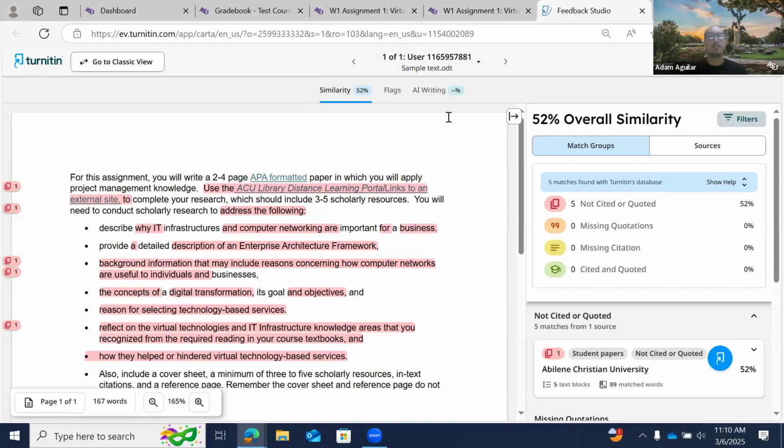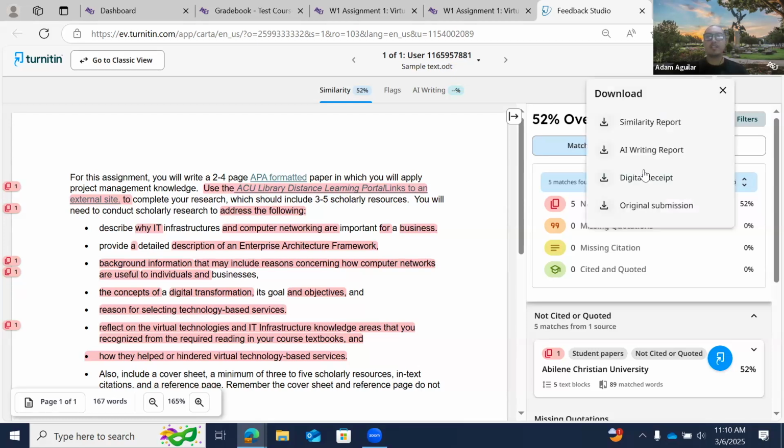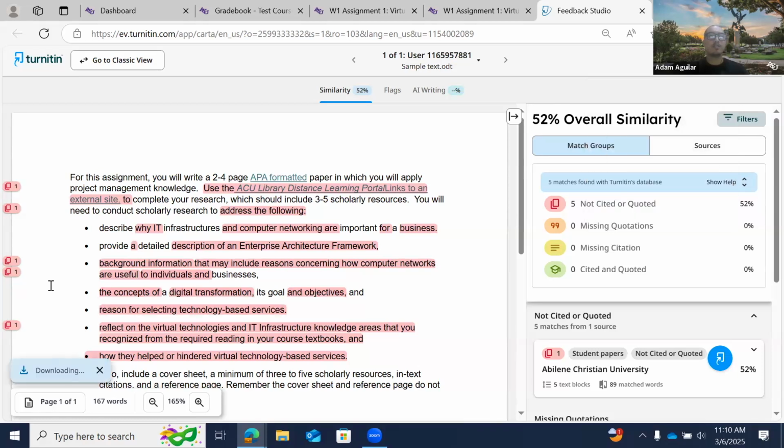So if you want to download these files for any reason, please select this icon here on the top right-hand side, and you're able to select both of these and it'll download to your computer.